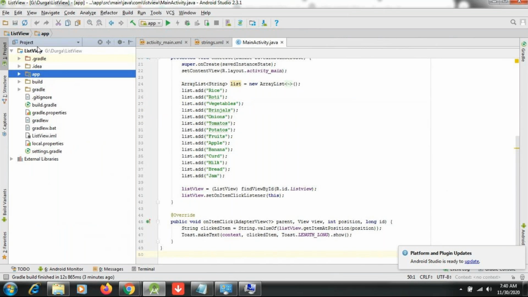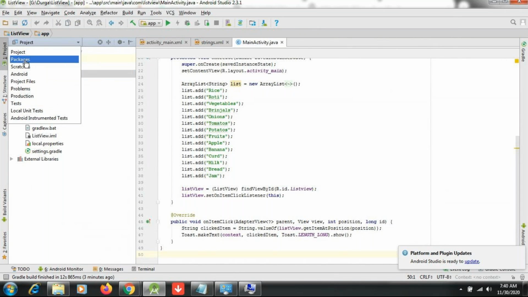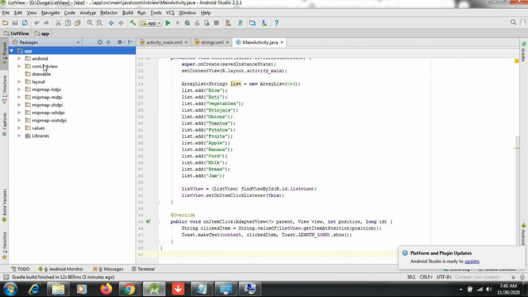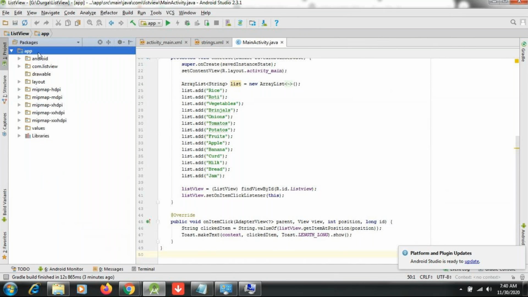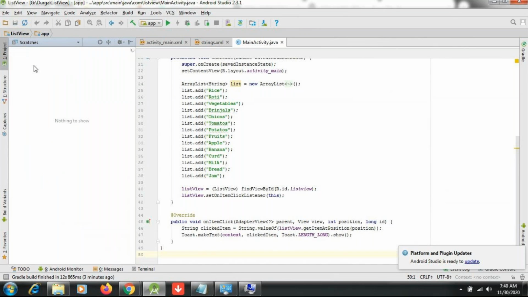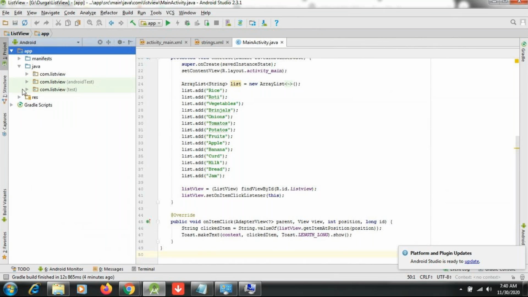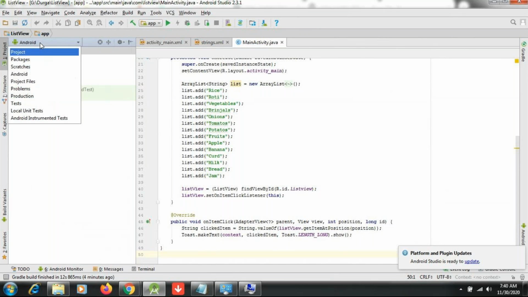And always if you keep this in project view, it is convenient for us. So let me change this to packages. Only packages will come. But what packages, where is your app, then you will get confused again. Where are our classes, all these things I have to search. That will make you confused. And take this as scratches. No scratches are available. Android means only your application will come. Java, this one. Either you can keep this for your convenience, or you can use project.